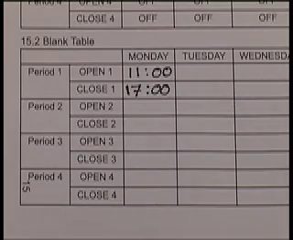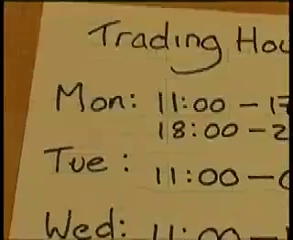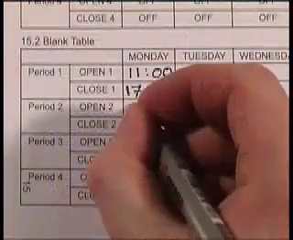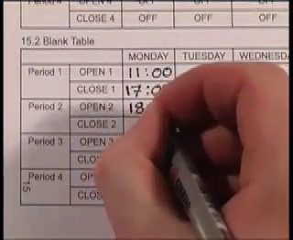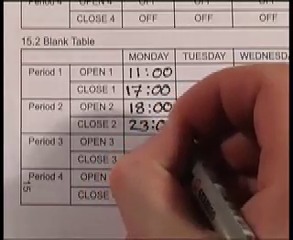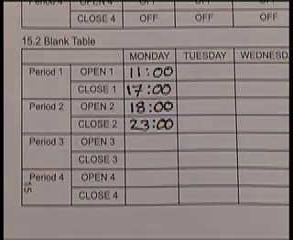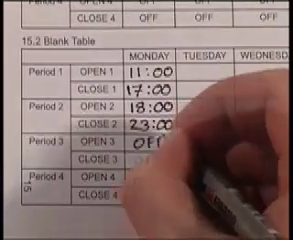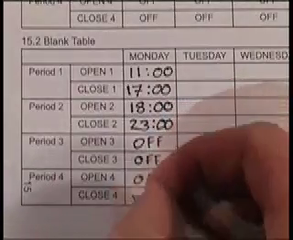The establishment is also open between 1800 and 2300 hours on a Monday. This would be entered into the second trading period. As the establishment does not trade at any other times on a Monday, all of the other trading periods should be entered as off.